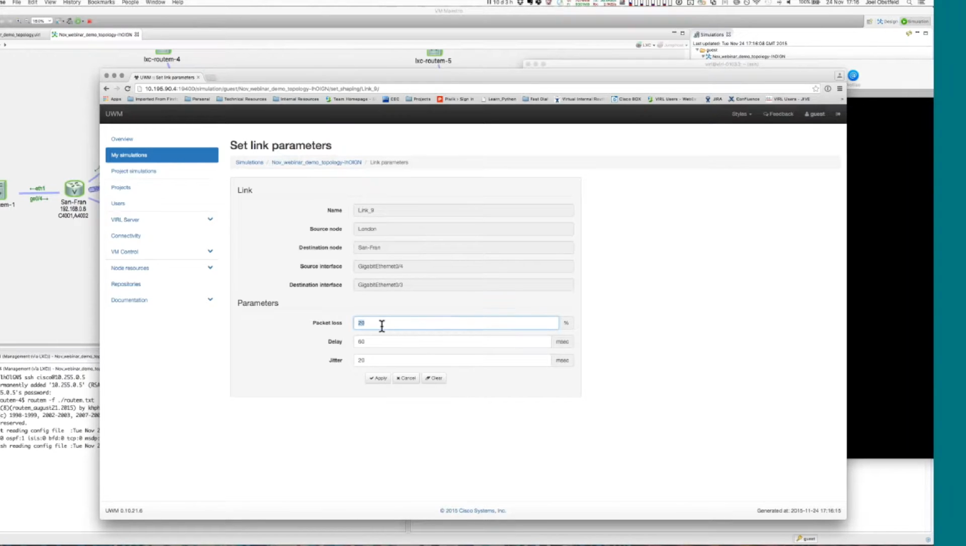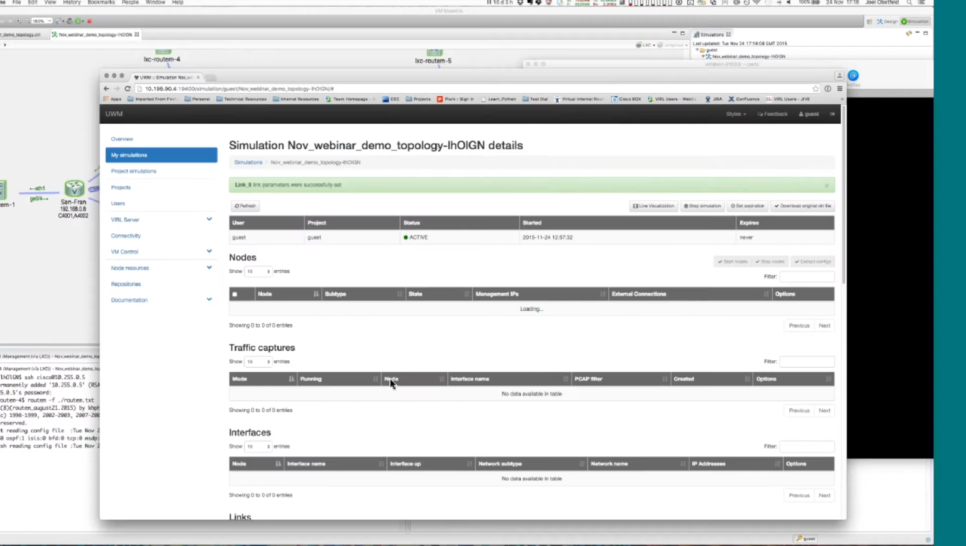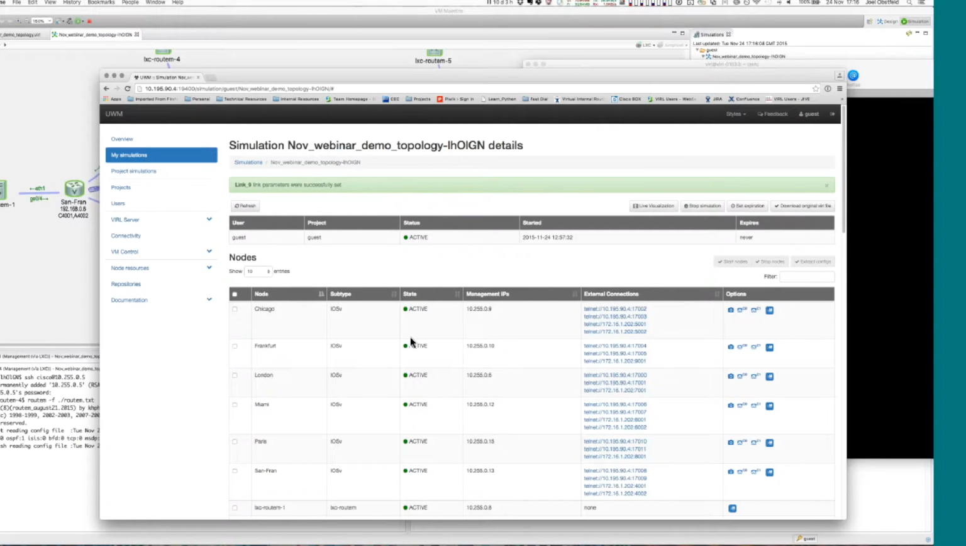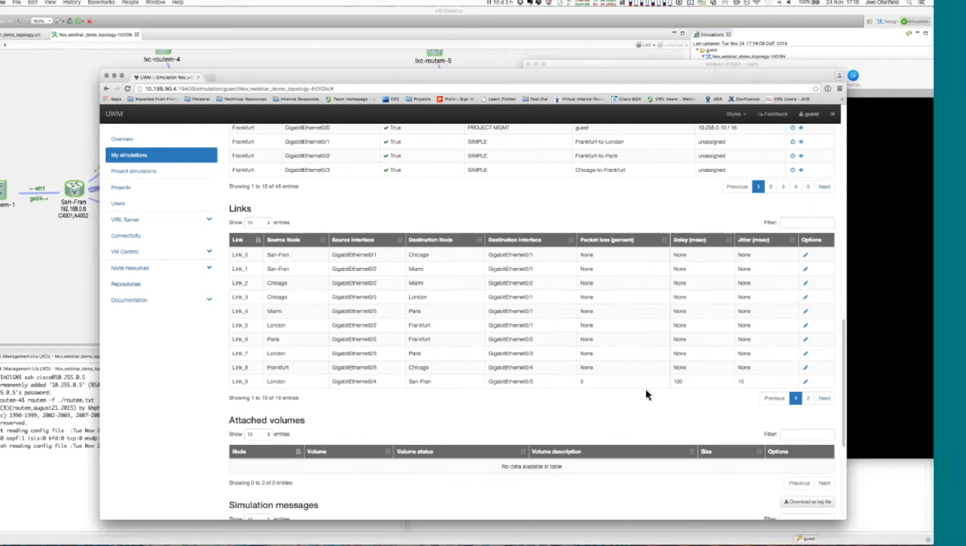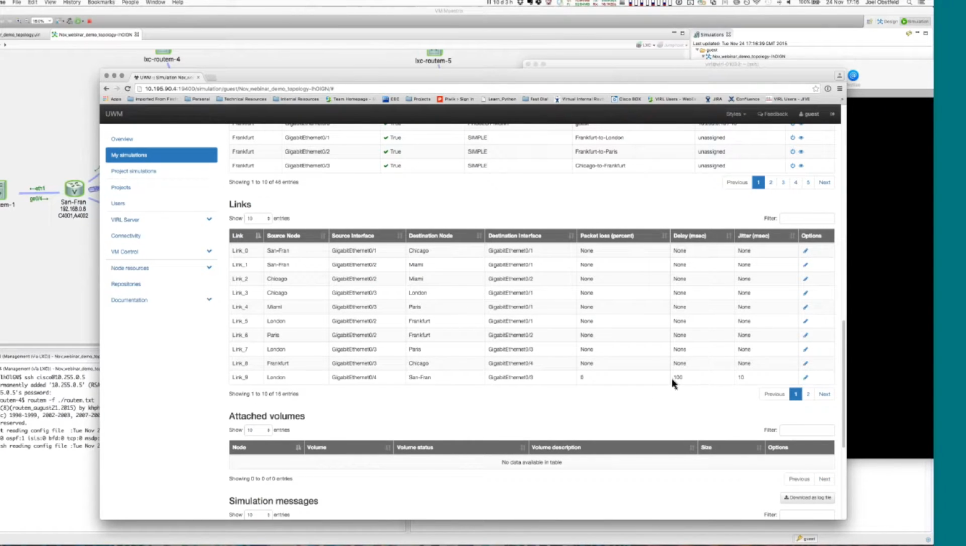Set my packet loss. Let's bring that back down to 0. And let's bring that back to, let's say, 100 millisecond round trip, and bring the jitter to 10 milliseconds, apply. And that's now going to be in place. There we go. So the table will then update with my new parameters. Let's see. There we are. So we can now see our new latency and jitter in place.